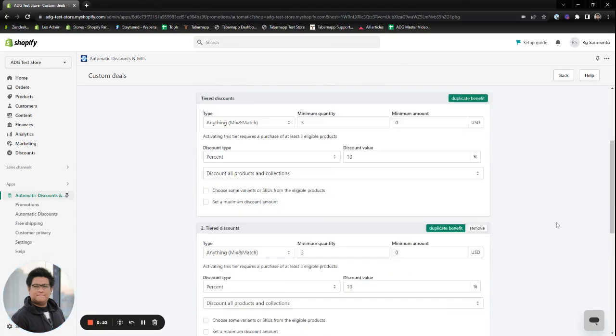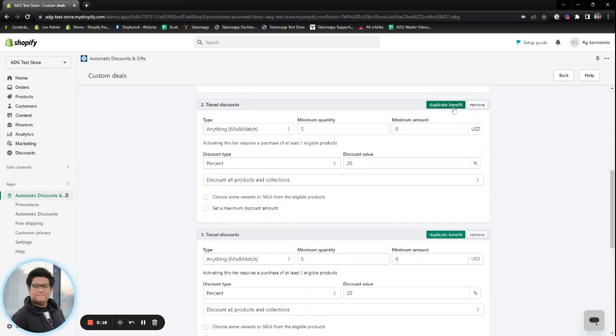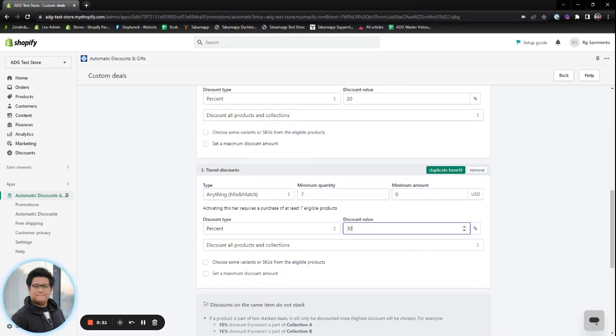Let's duplicate this and then change it to 5, change the discount value to 20, and then duplicate it again, change the minimum quantity to 7, and then the discount value to 30. And that's how you will create this type of promotion.